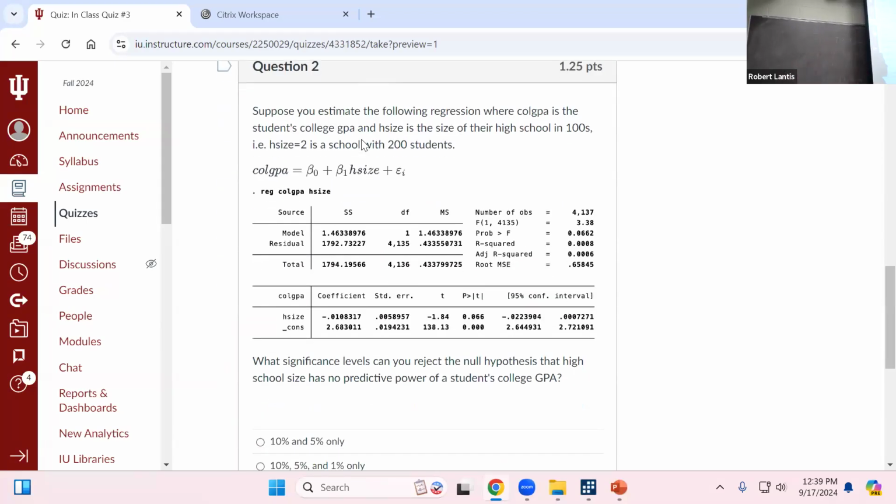So our second question should be a relatively easy one. What levels can I reject the null hypothesis at? I'm setting up some easy softball ones here because I just want to make sure we're all able to get this easy stuff because we're going to keep on making it harder and harder as we progress. So here I had college GPA and high school size. At what levels could I reject the null hypothesis that the high school size has no predictive power or no correlation with college GPAs? Yeah.